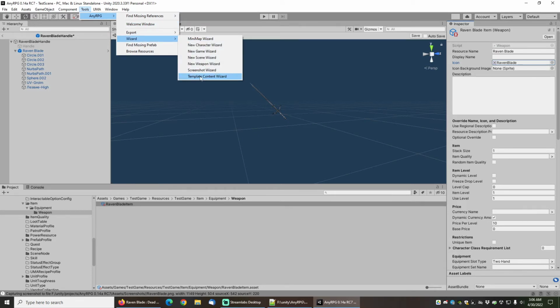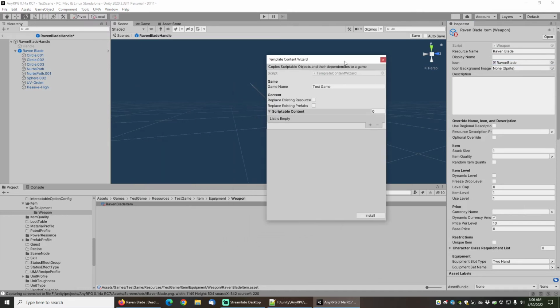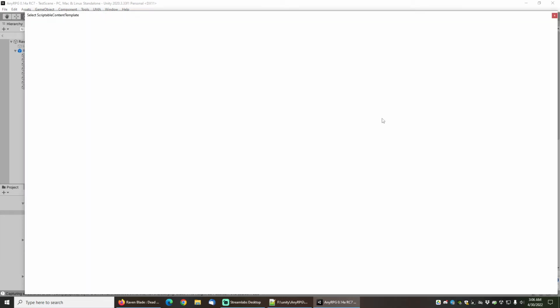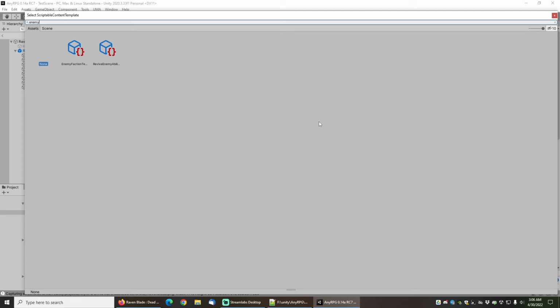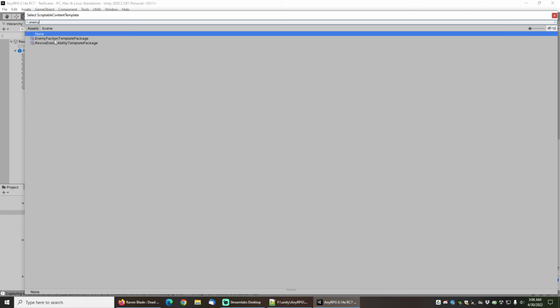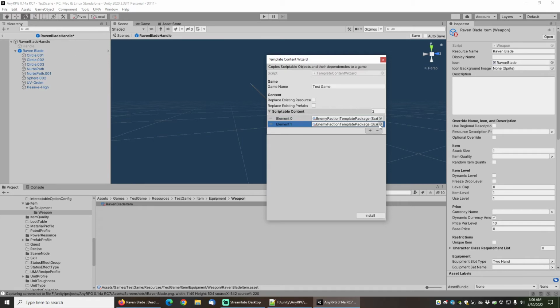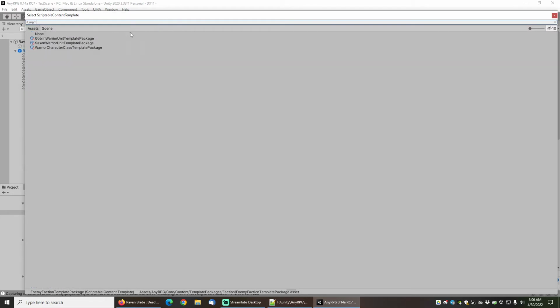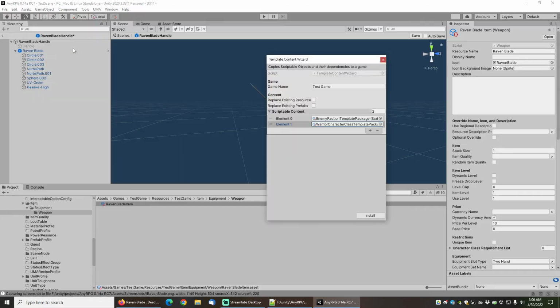Finally, let's go ahead and install a character class and a faction so that we can have an enemy to fight. So I'll click on Template Content Wizard, and I will add the enemy faction template. I will also add the warrior character class template. There's a lot of templates here you can install, all sorts of different character classes and different items. I'll let you explore those on your own, and I will also make a video in the future showing all the different types of template content you can install, but for now we'll just install these two.